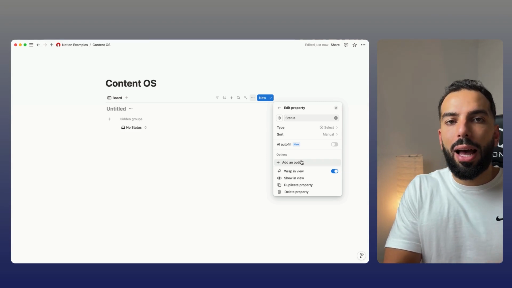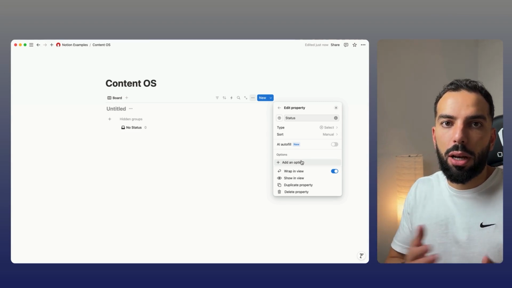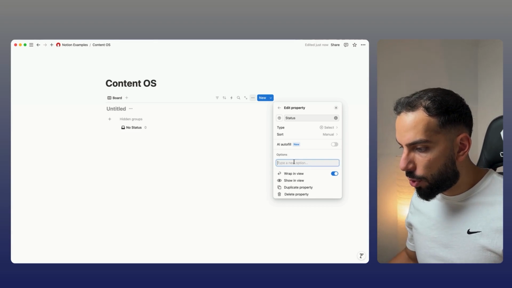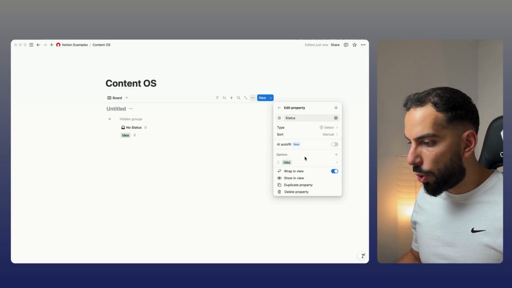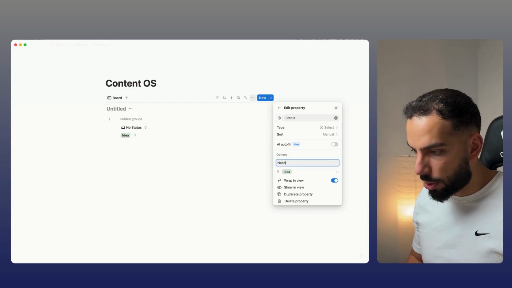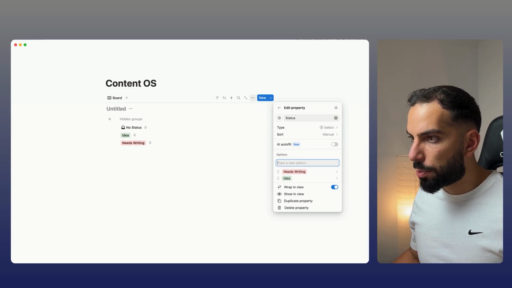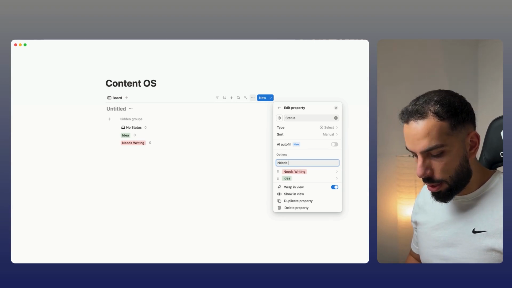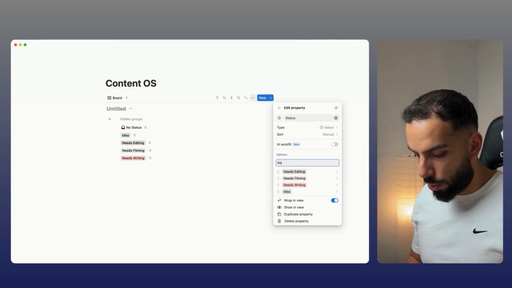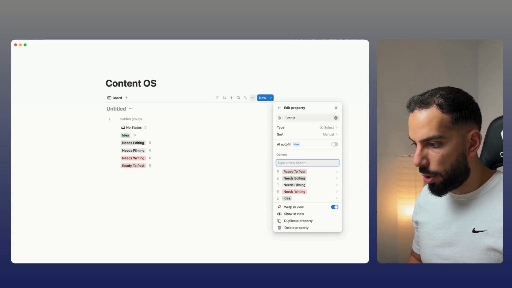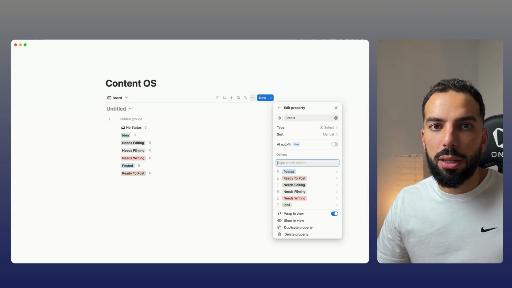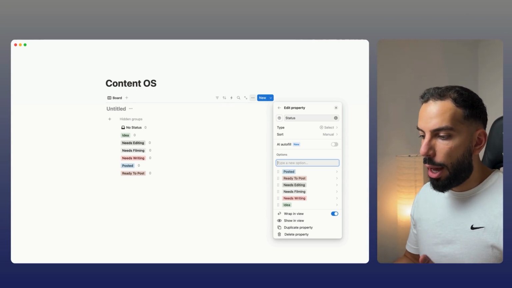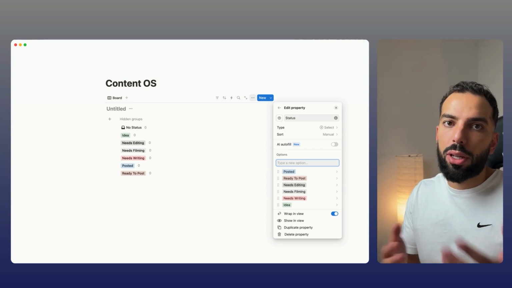Now for the options, you want to add every stage of your content filming journey. So to start off, what I like to do is start with idea. After idea, I like to put needs writing or needs planning. So I like to just put needs writing, and then we want to do needs filming, needs editing, ready to post, and then you can put posted. Of course, you can cater this to whatever your workflow is, but these are the stages that I like to track whenever I'm planning a video, either for YouTube or any other platform.